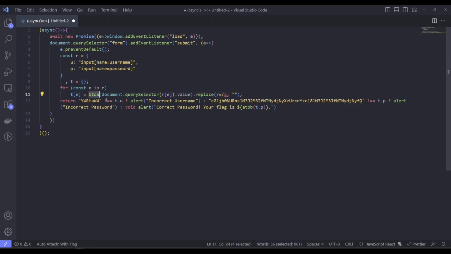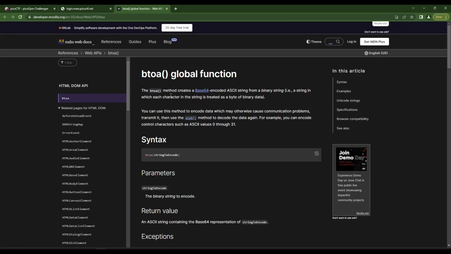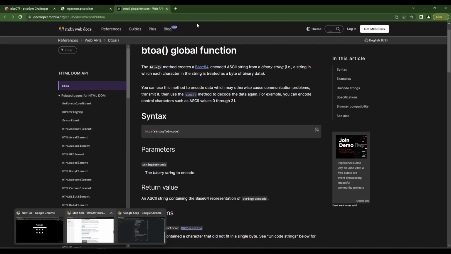Okay. And it's calling a function called btoa. I don't know what that is. I don't know where that's even defined. Oh, it's an MDN reference. Yeah, let's open that. What is this? "Global function creates a base 64 encoded string from a binary string." Okay, that is going to convert whatever we put into base 64.